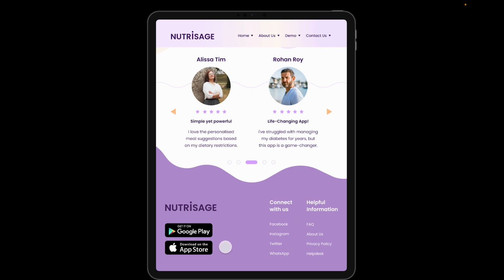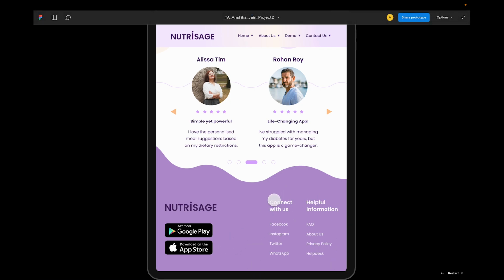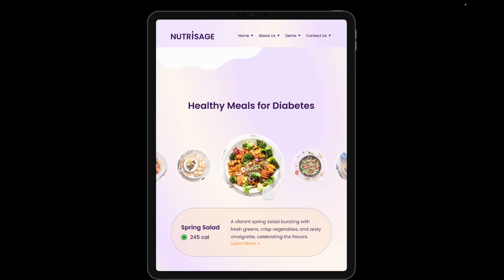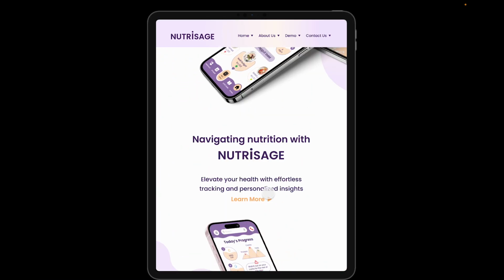And then finally, here is my footer, where I also adjusted the spacing to make it more suitable for the tablet format. So here's my entire website for tablet.